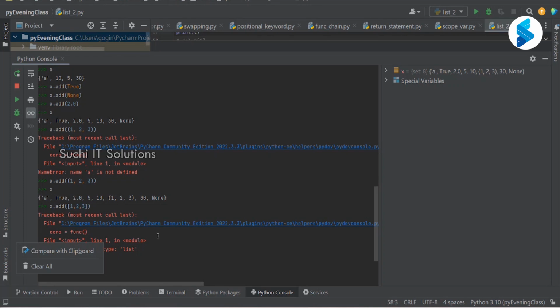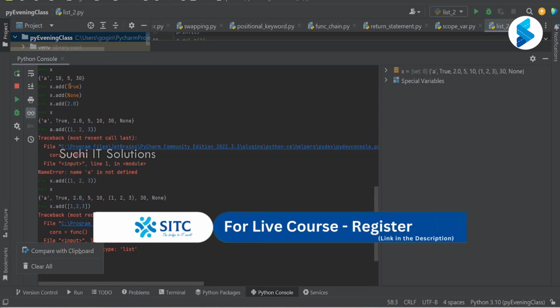So do you understand now? There are points that we proved. It is a non-sequential data structure. It is unordered. It adds only immutable types. And it doesn't allow duplicates. Did we see all the points here?